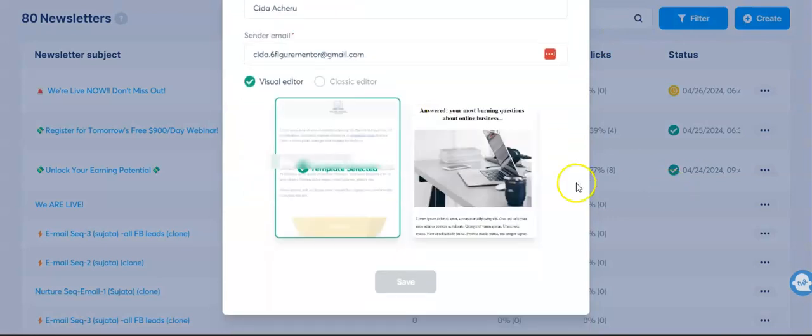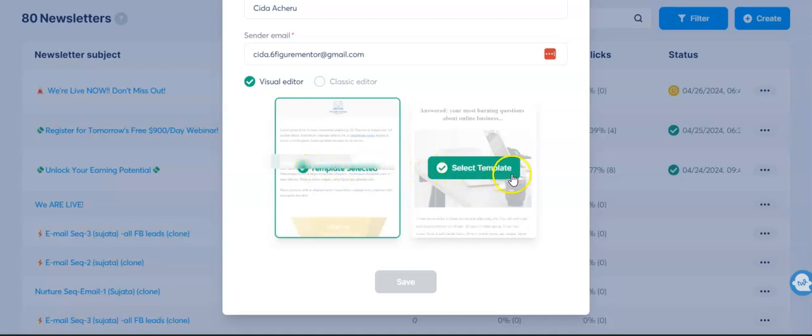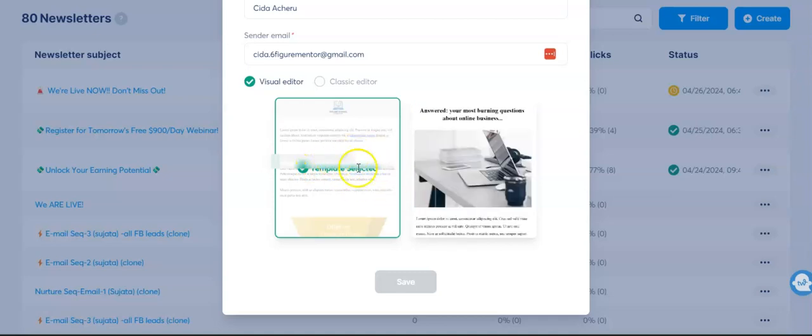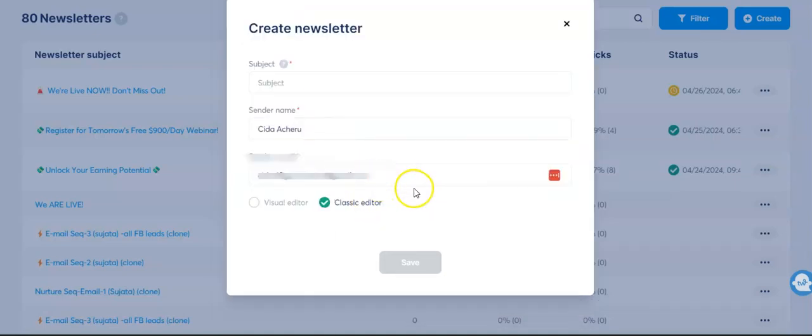In the create section, you'll be given templates to select. I usually go for the simple one, the visual editor. You can also go for the classic editor, which is plain. You just choose which one, play around with it. You want to put your sender's name, the subject, and the email where it's coming from to your mailing list. Once you've done that, you click on save and it will open up.